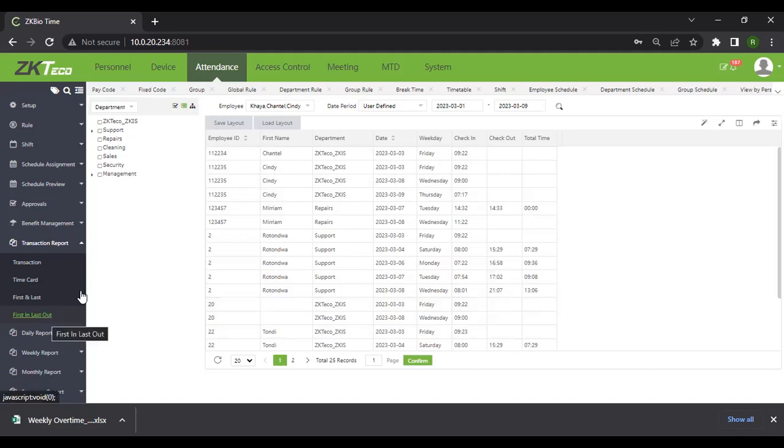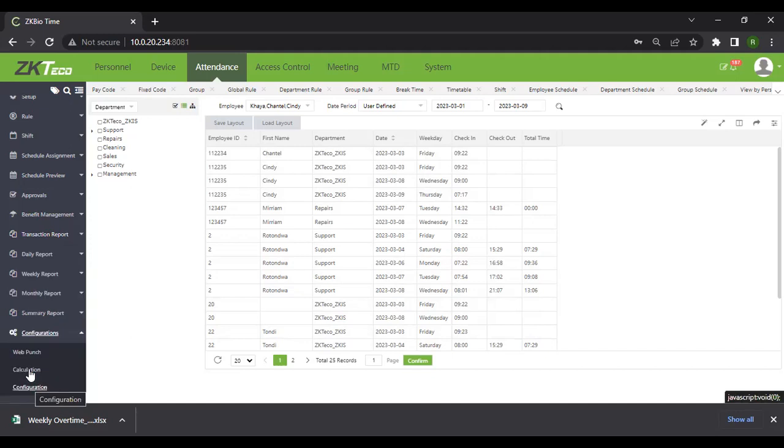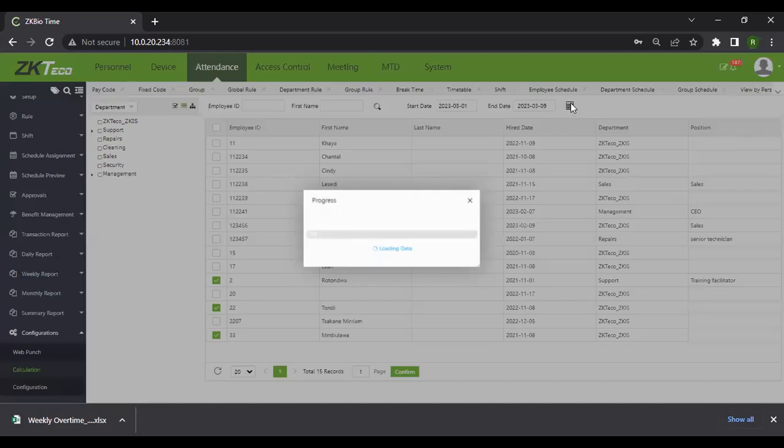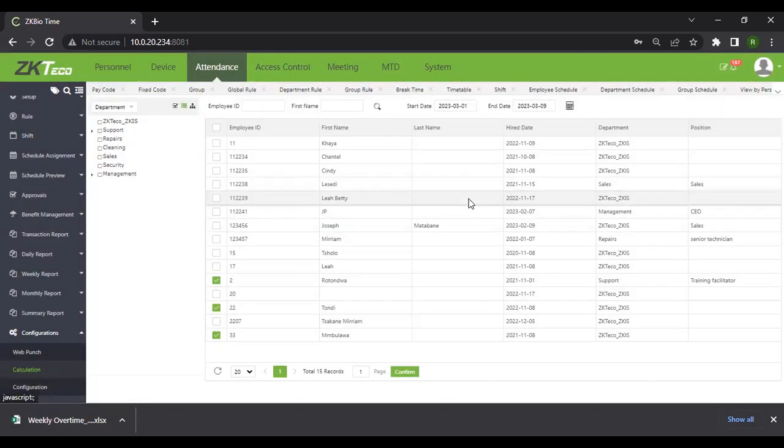Okay, so all the reports starting from here, daily report, weekly report, monthly summary, you need to calculate first. If you do not calculate, then you won't be able to get the reports. You need to calculate everything for everyone. So I'm just going to calculate for these people here that I've assigned. From this date to this date, we'll calculate everything there. Okay, we are done calculating.